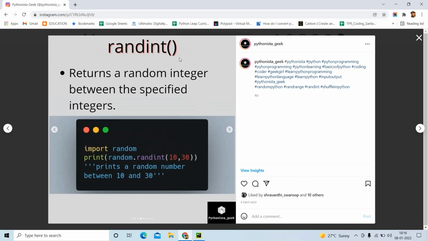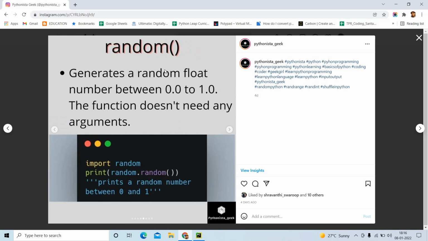Then randint will generate a random integer between the specified integer values. If you want a random integer from 10 to 30, you can just write random.randint of 10 to 30, where 30 will not be included, 10 is included. And random.random will generate a random floating point number between 0.0 and 1.0.